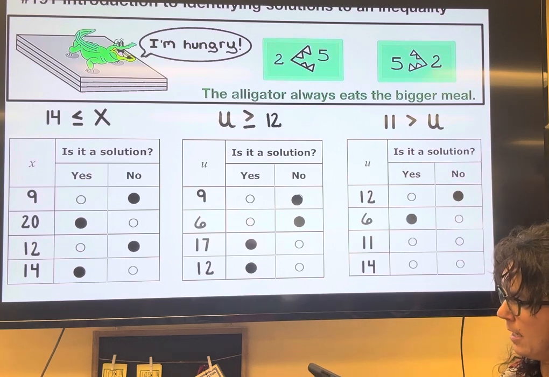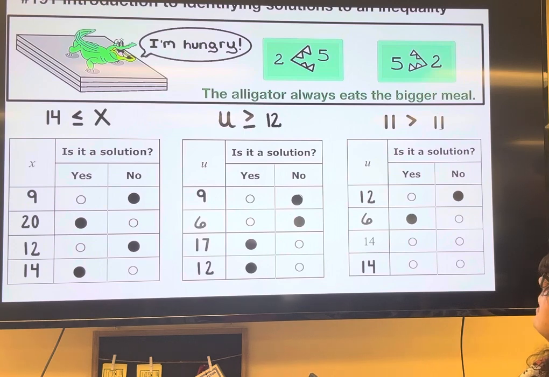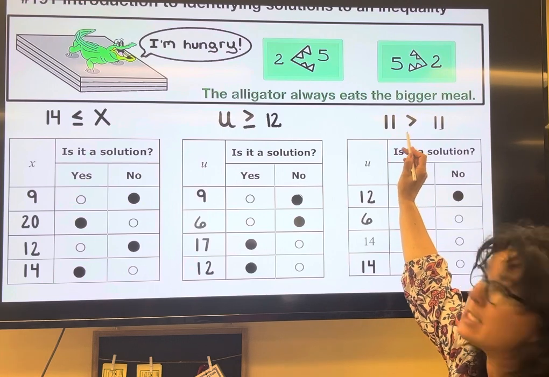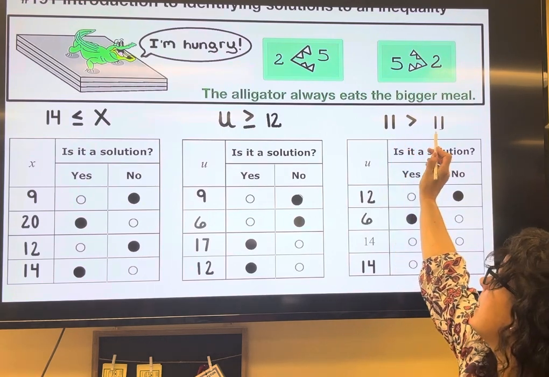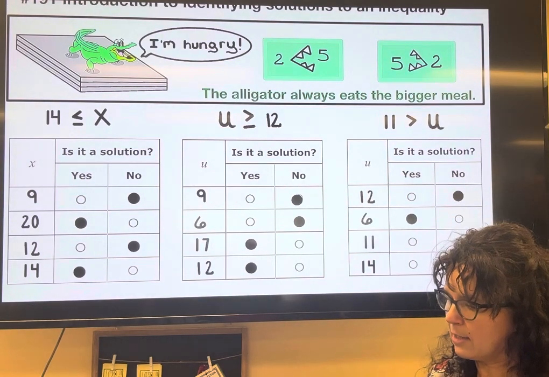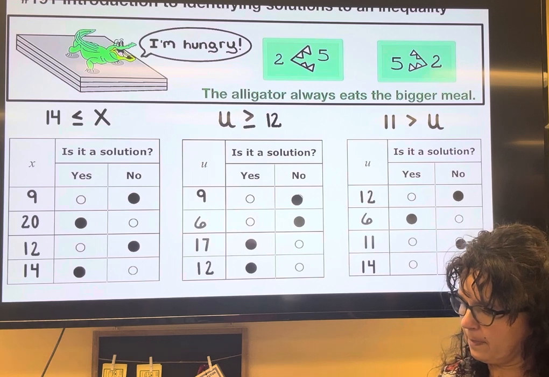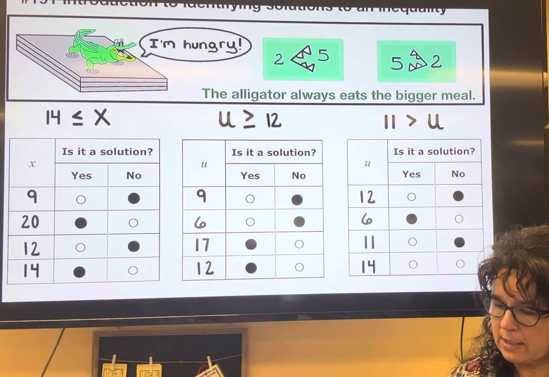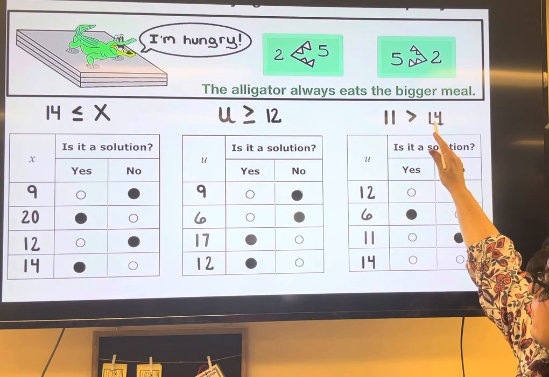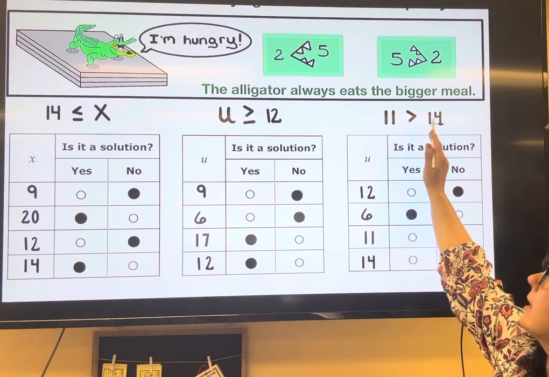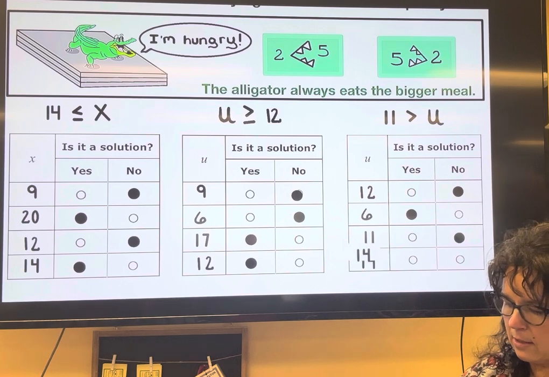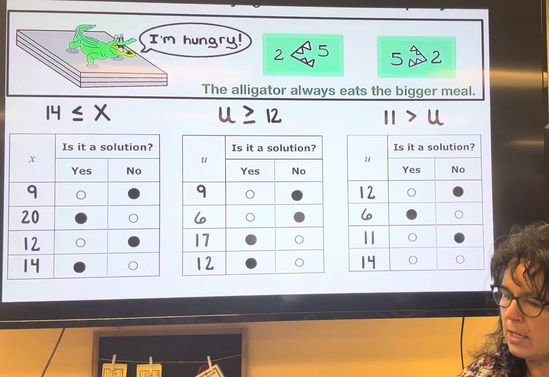Okay, then let's put in 11 for the letter U, and they're the same. This time this is not true because it would need to be underlined for us to be able to use the same number. So this one is going to be no. And then the last one, 14. If I put in 14 here, 11 is the smaller one. The alligator should be eating this bigger one. So that is going to be no.